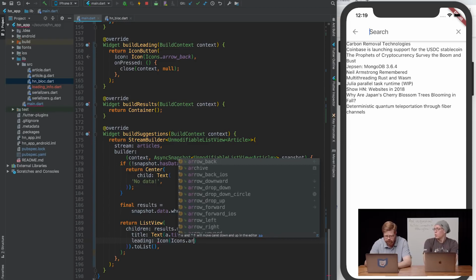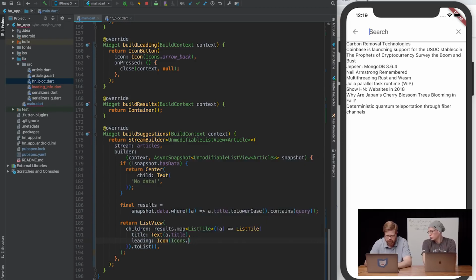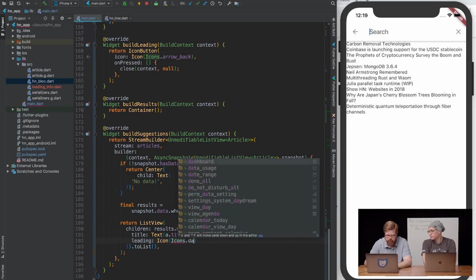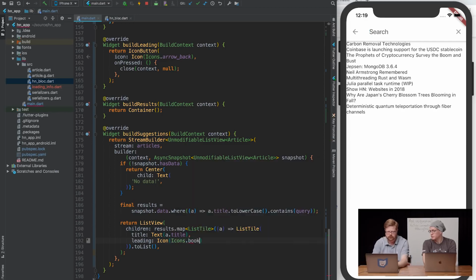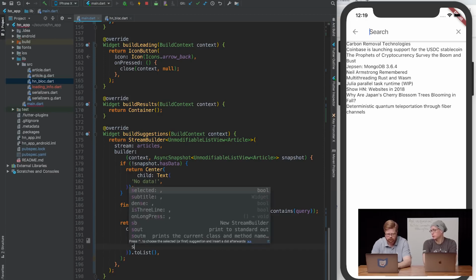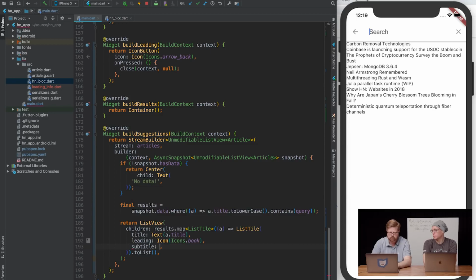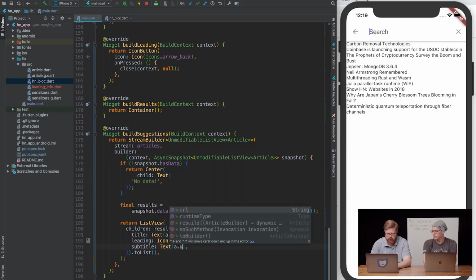We have like an article. Book. Bookmark. Bookmark border. Yes, there we go. You know what else you could do? You could put the URL as the subtitle. Oh, subtitle. There you go. Text, I'm guessing. A dot. Oh, URL.